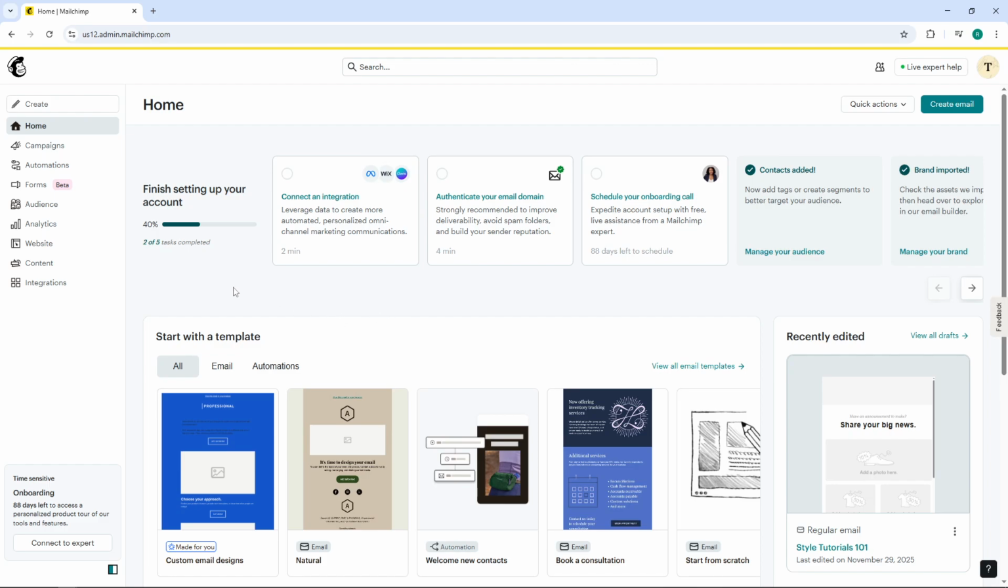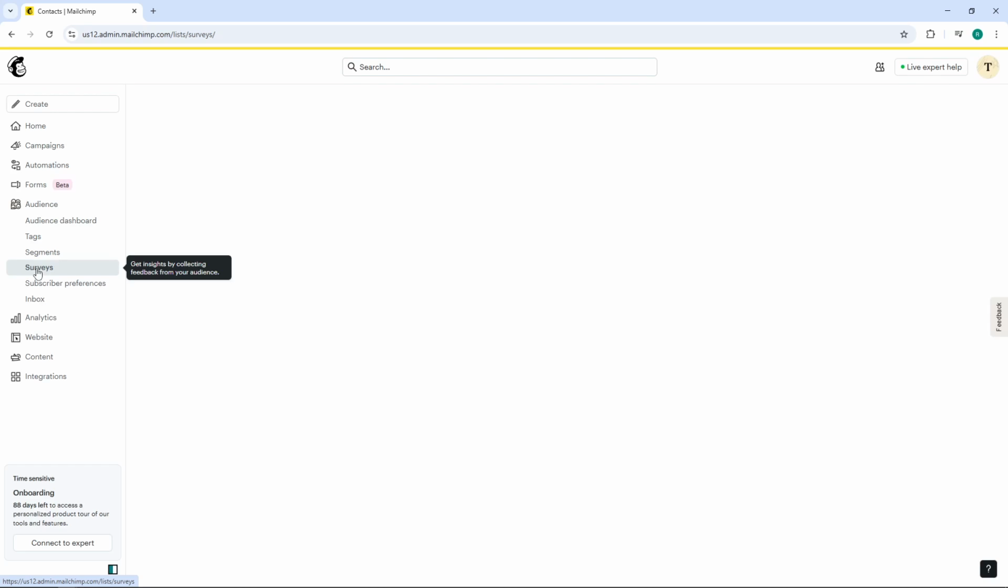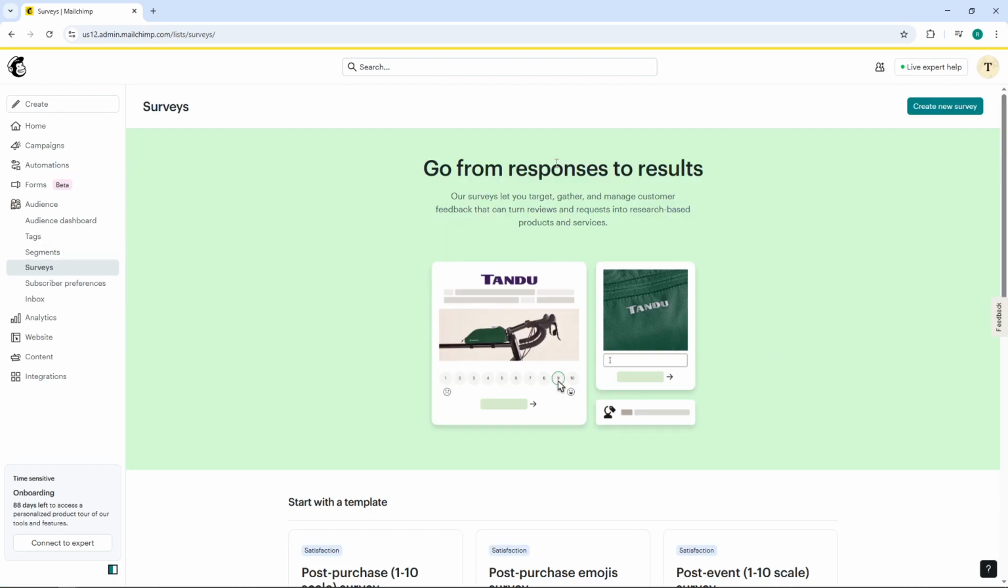Now, look over to the left side menu and click on Audience. This will expand a set of options related to managing your contacts and engagement. From these expanded options, click on Surveys. This is where you'll create and manage all your survey campaigns.